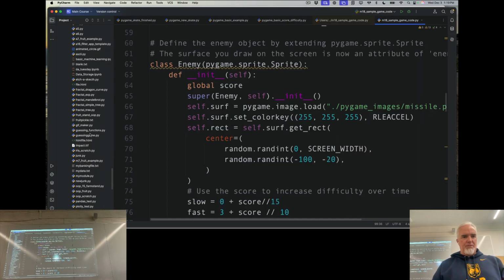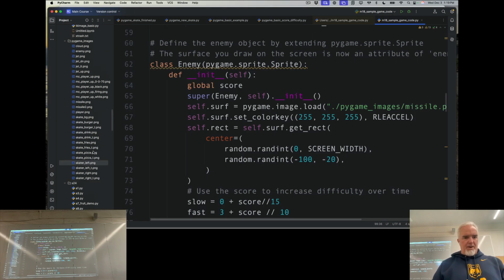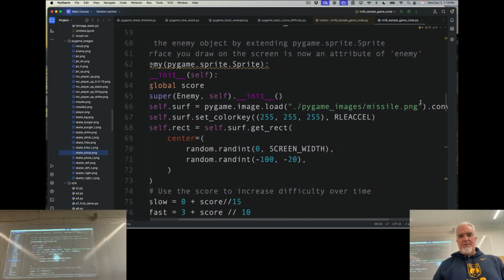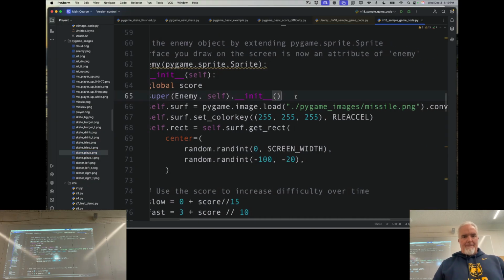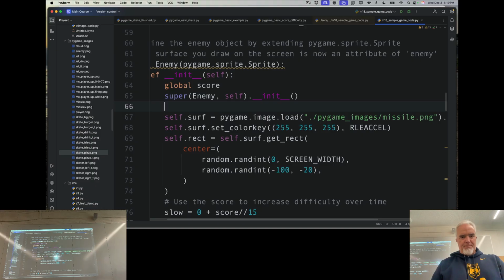Okay, so I've got 4 images right up here in my directory. I've got skate burger, skate drink, skate fries, and skate pizza. Okay, so notice they all start with skate. So if I say li food equals pizza, fries, that should be a string, drink, and burger.